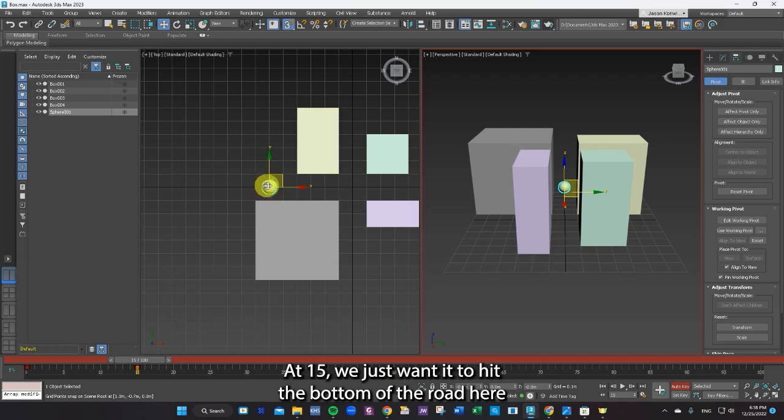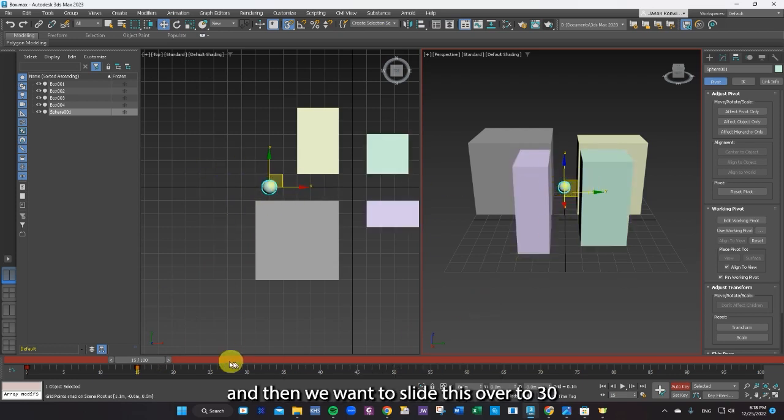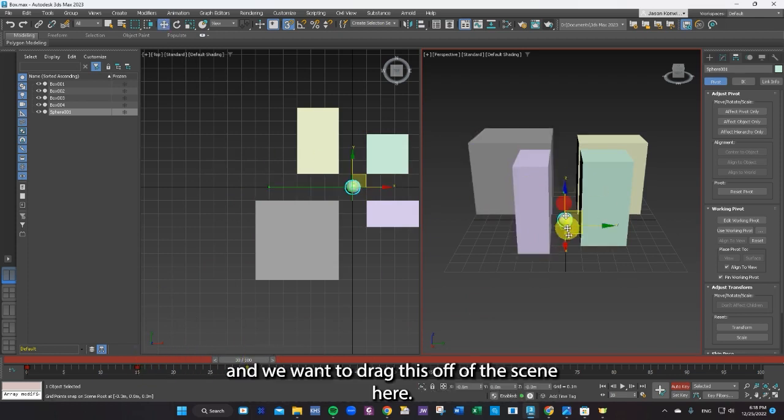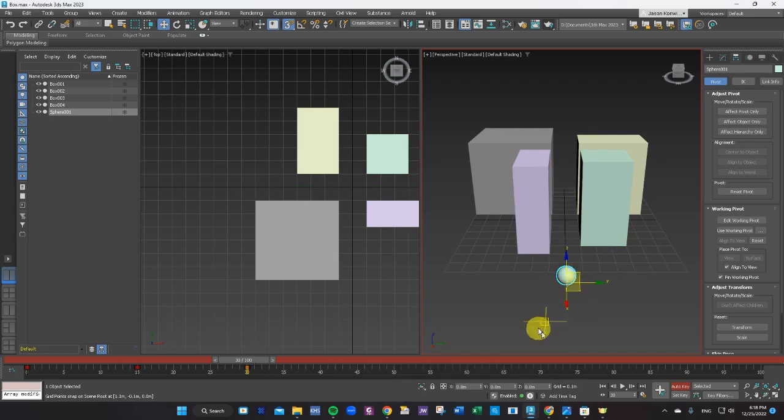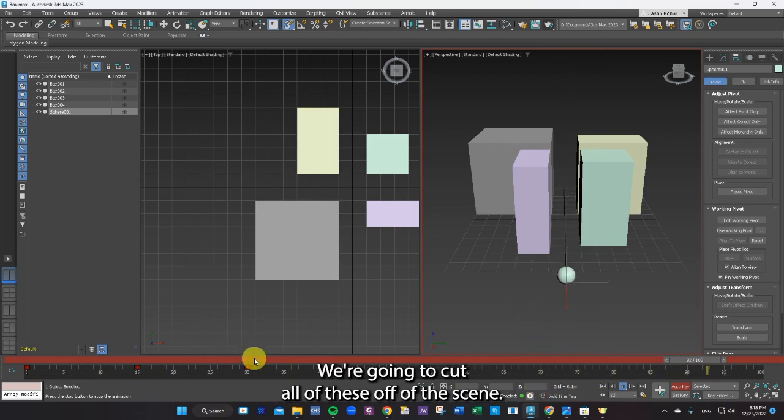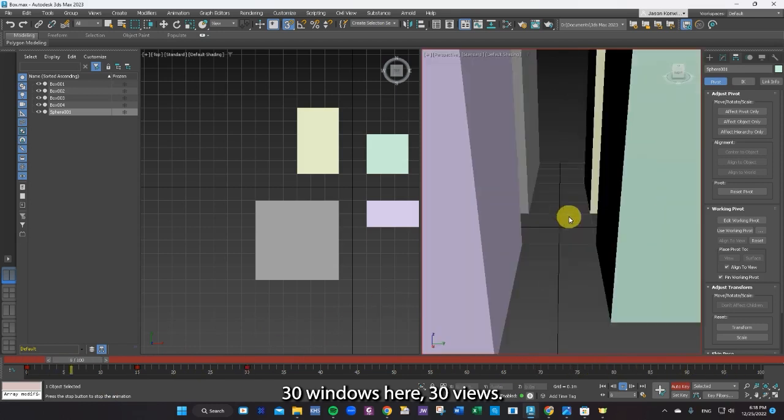At 15, we just want it to hit the bottom of the road here, and then we want to slide this over to 30, and we want to drag this off of the scene here. All right, now let's hit play and see how this works. Okay, so at 15, it rolls down and forward. Now, this is less melodramatic. We're going to cut all of these off of the scene, so that way we only have to render about 30 windows here, 30 views.